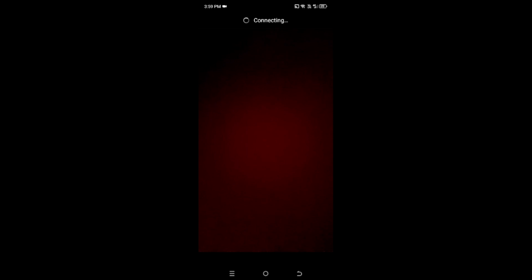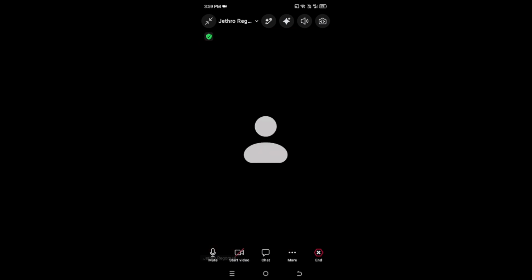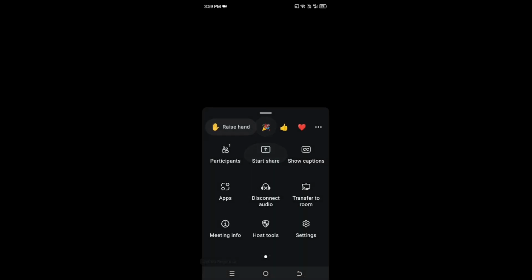When you're in the meeting, look at the controls on the screen. On most phones, you'll see a bar at the bottom. If you don't see any controls, tap the screen once to make them appear. Now, look for the More option, usually shown as 3 small dots. Tap that, and a menu will slide up with several choices.